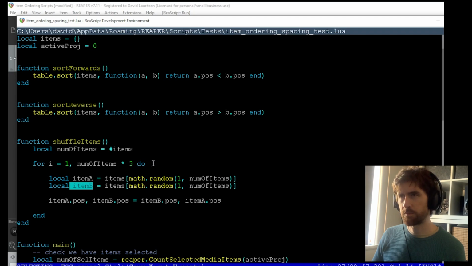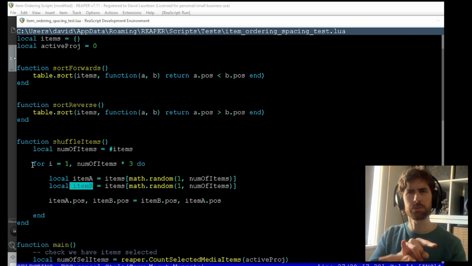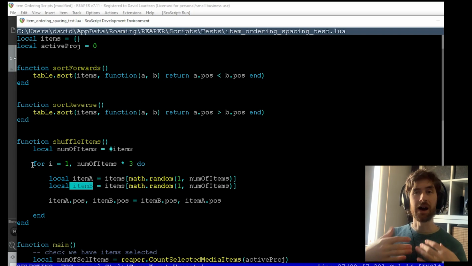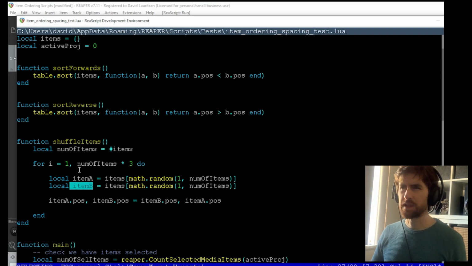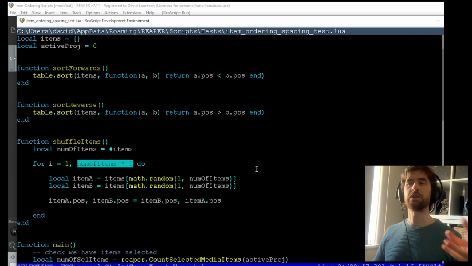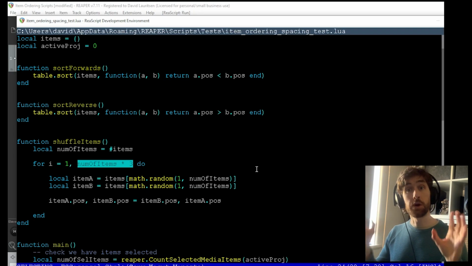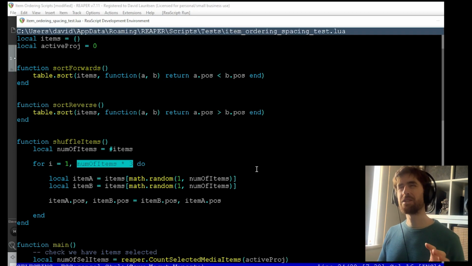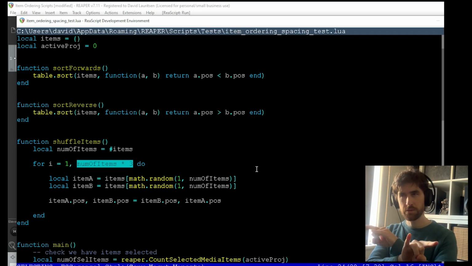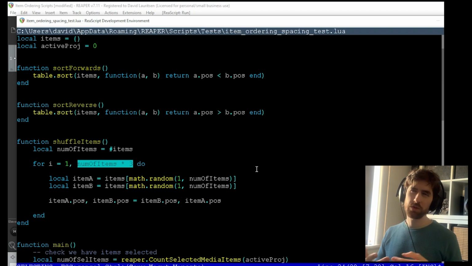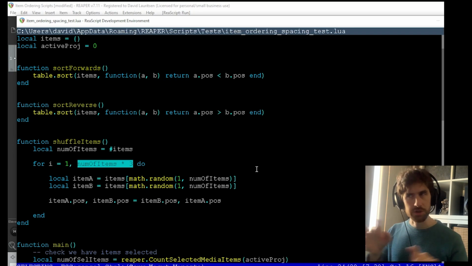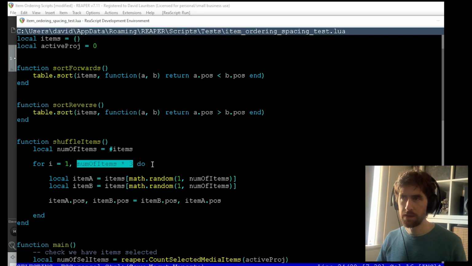And we make sure we do this process more times than there are items in the table. So that's what this is doing here. So if we've got 10 items selected, it'll do this shuffle, this swapping thing 30 times. Now, that doesn't guarantee that every single item will get moved. There's no guarantee of that. You would expect that it would because you're doing it 3 times as many as there are items. But even if it doesn't move them all, it's still going to shuffle them sufficiently in my mind.